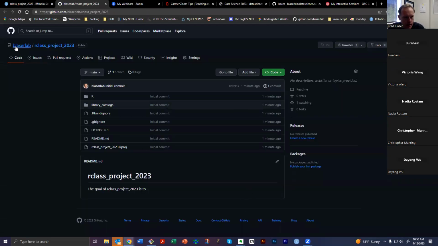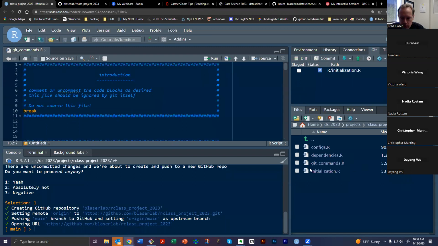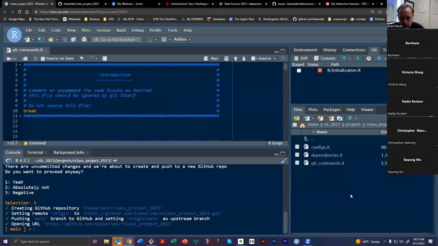Great, so there it is. Now it's a publicly available project that anyone can find on my GitHub site. Cool, that's done. And then we're done. So delete this file after initializing the project. Okay, good. So then we can go over here, select it, and delete it. Done. That's basically it for Git and getting set up.